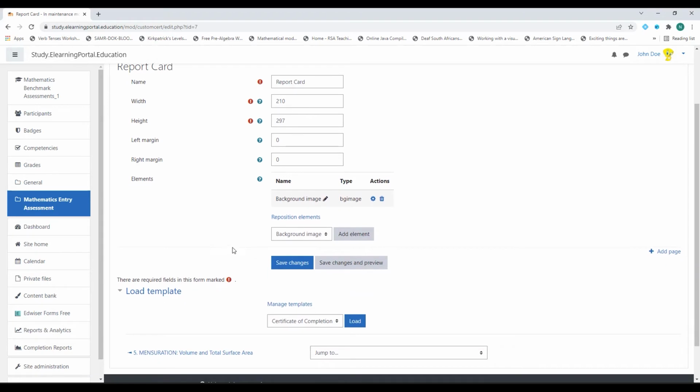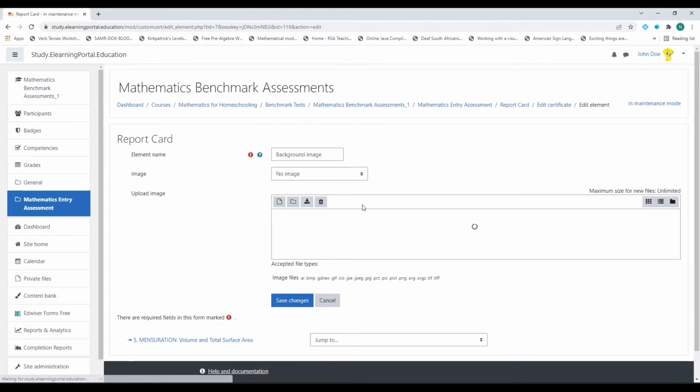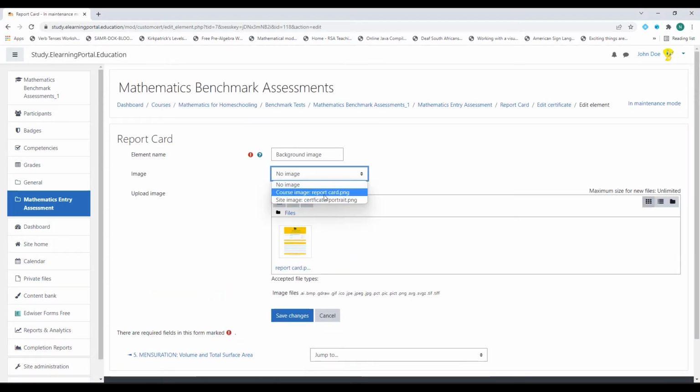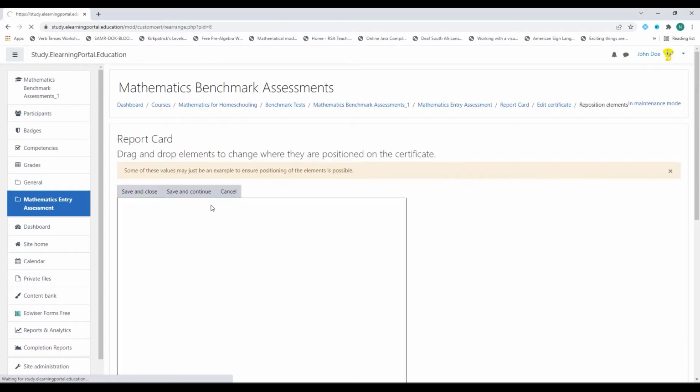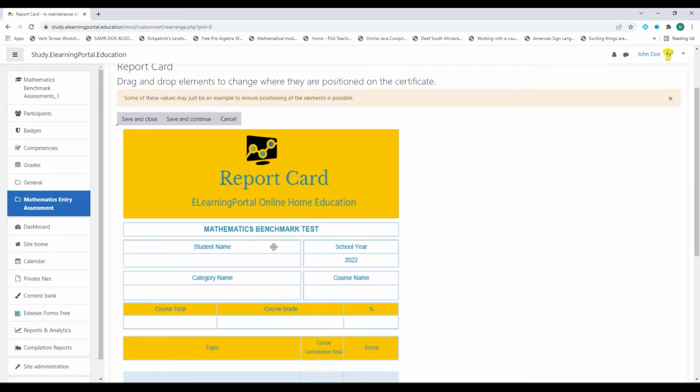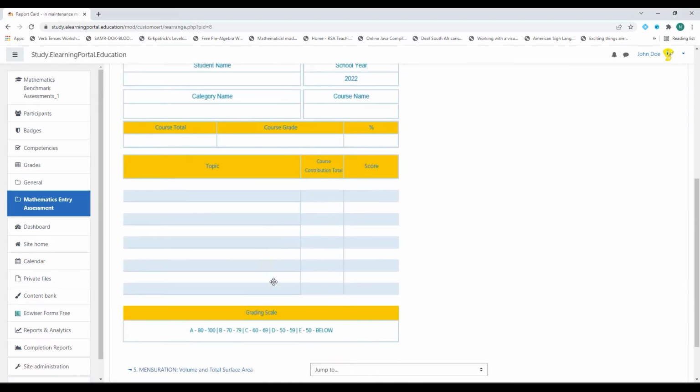And now go back to your image, on the gear icon here, click on edit. And now you select the report card. Okay, and click on save. Now you click on Reposition Elements and it will show your report card that you've just added.